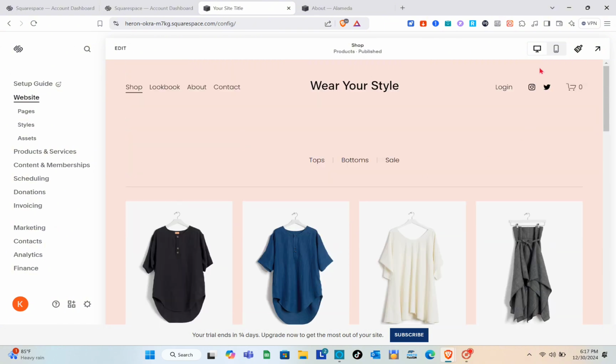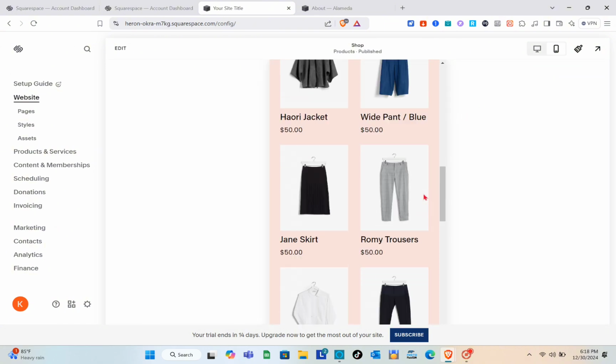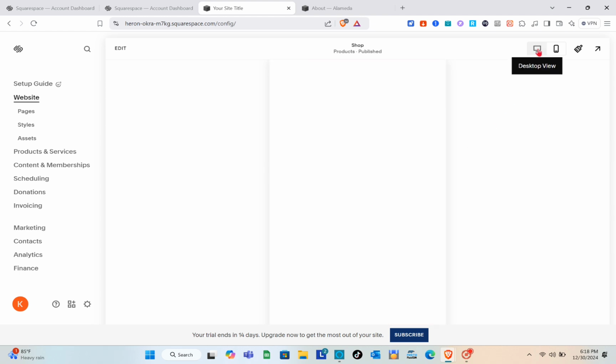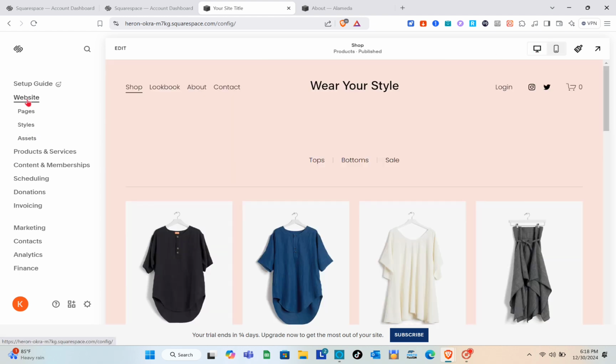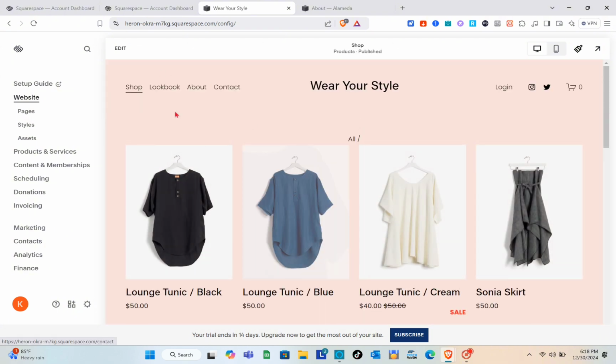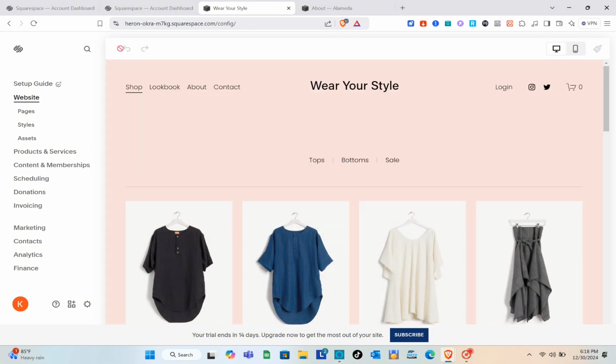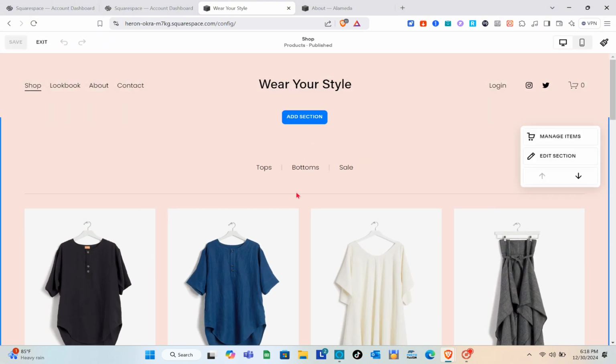Okay, so this is now the template that we are going to customize, and this is the mobile view for this template. So this template is responsive. What we're going to do now is click on the website option, and here when we click on the menus at the top, as you can see, we're redirected to that specific page. Now to start customizing this one, just click on the edit option at the top left of this section.